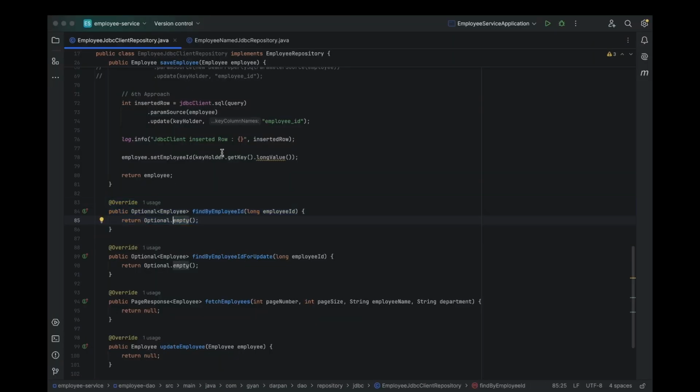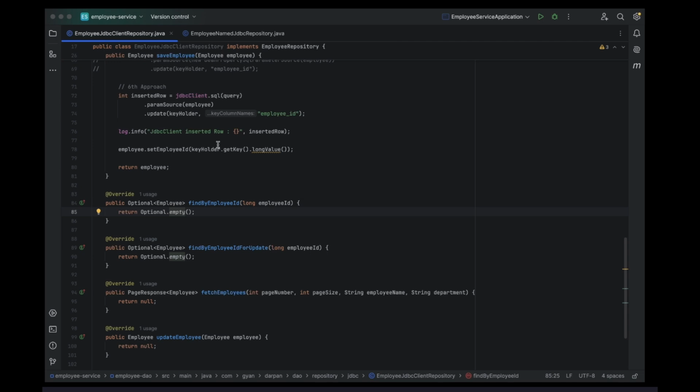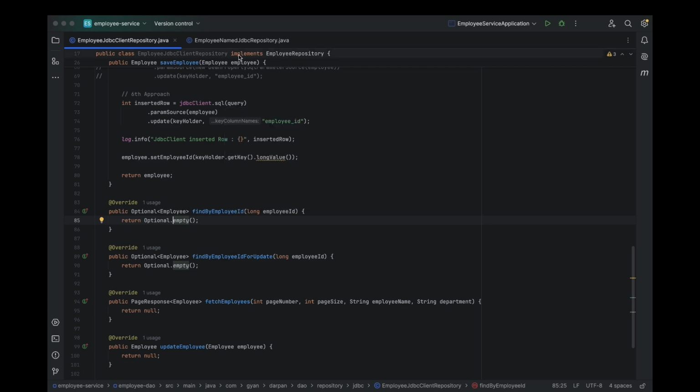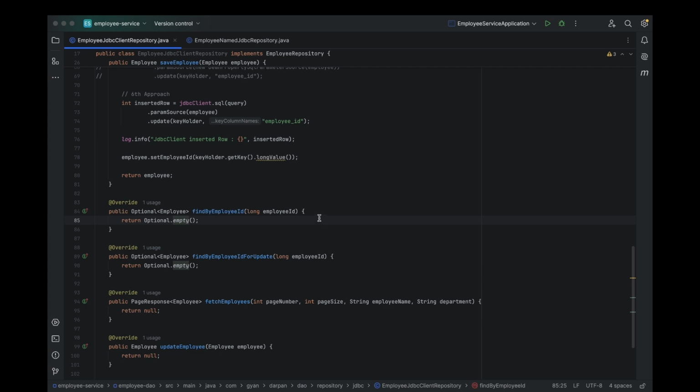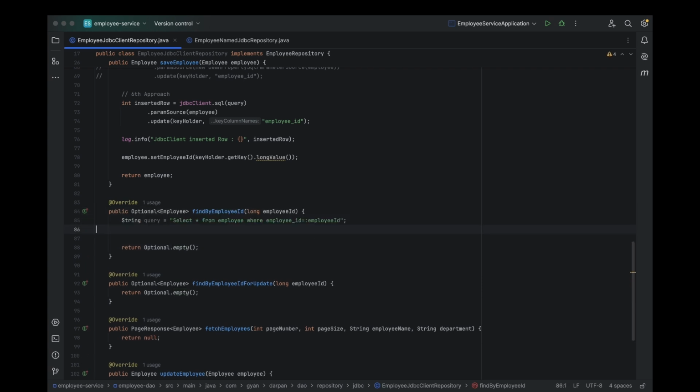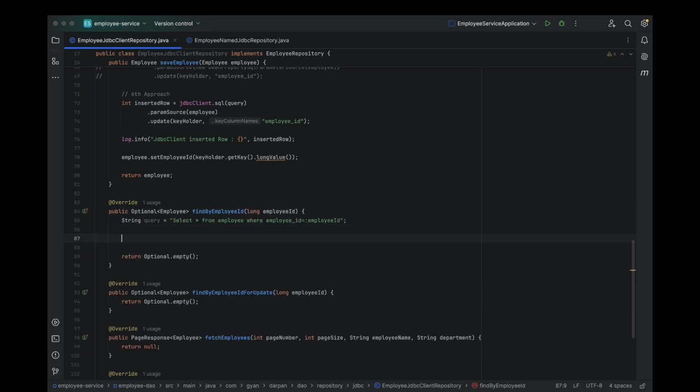In this video, we're going to use the named parameter approach for the query. You can always try the other approaches on your own. We discussed them in the last video, so feel free to explore. For now, let's focus on fetching an employee record by their ID using a named parameter query. I'll copy the select query from our employee named JDBC repository, since we already wrote it there, and paste it right here. Okay, we've got the query set.